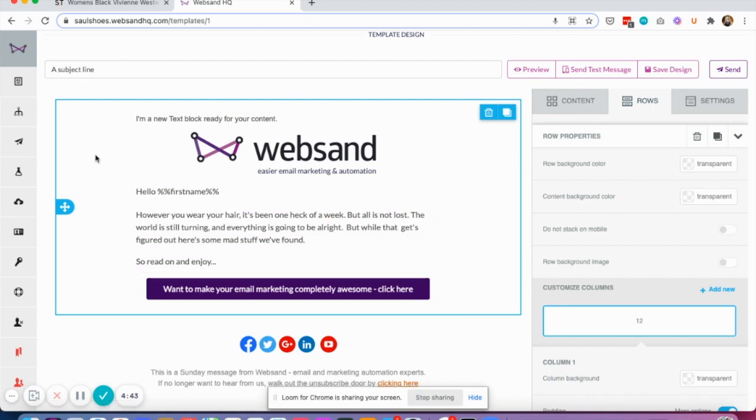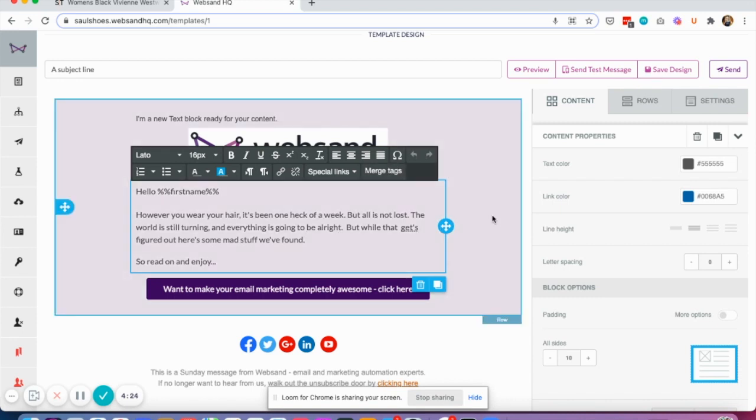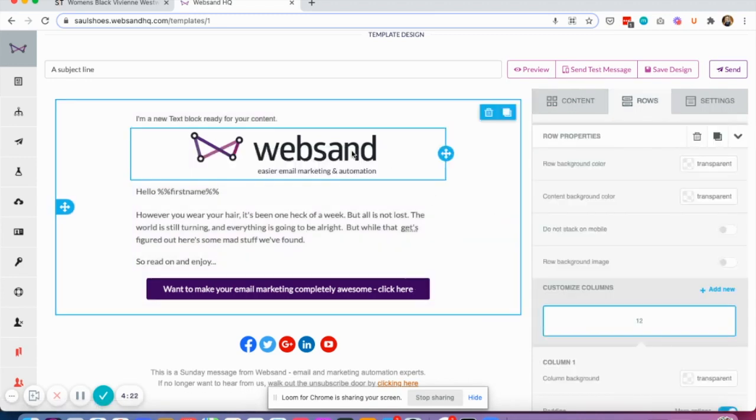So remember, if you click on the outside of a row, that's going to give you row properties, which you can change things around there. And if you highlight one of the elements, you can check out the content properties there, but in the case of text, you can then change the font, the size, put your merge tags in, all that type of thing. That's covered off in some of the earlier videos, which you can have a look at. For this one, we're going to focus on images.